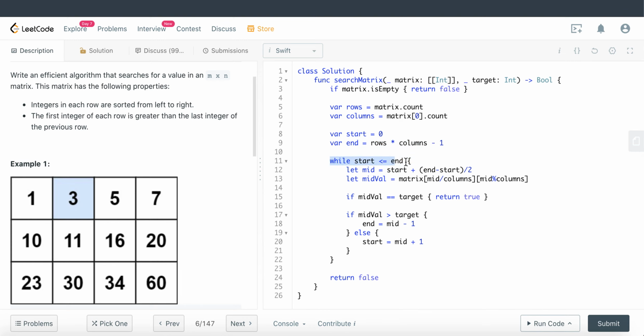And then I did the while loop, and in each iteration I find the mid value and compare if the mid value equals the target. If it is, that's great news. If not, adjust the ending and starting pointer. If we fail to find the target, basically the target does not exist in the matrix and we can just return false. So hopefully that explanation helps and you guys find it helpful.